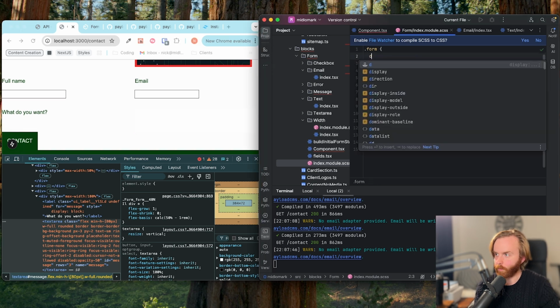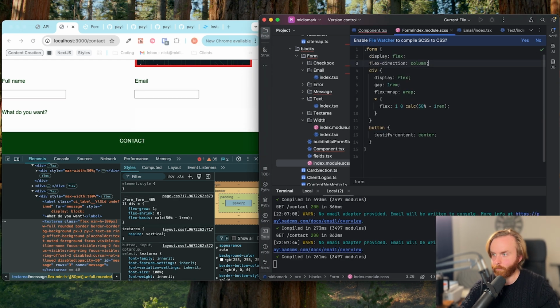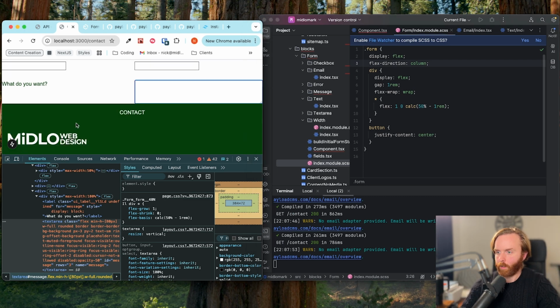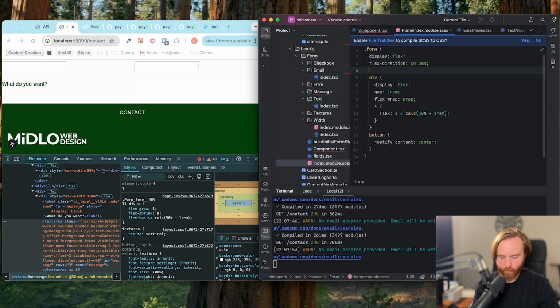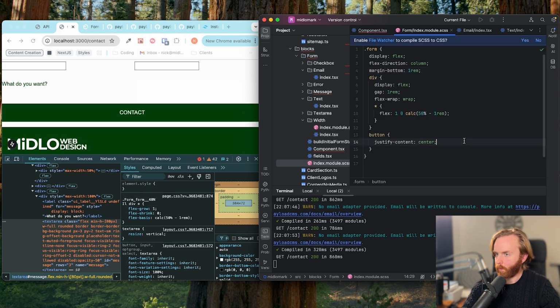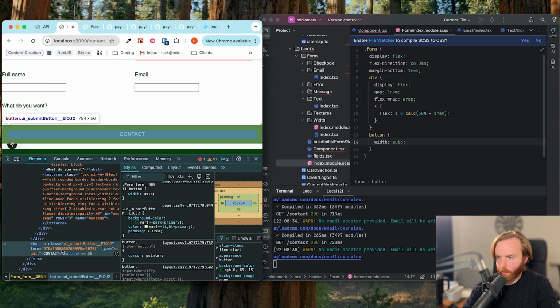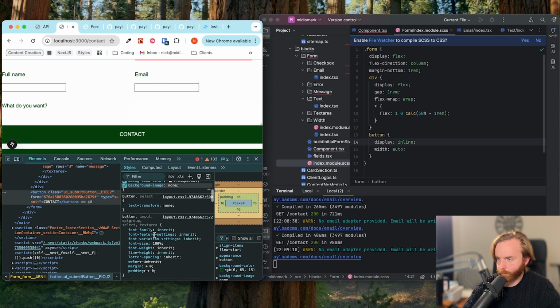So let's set this to be display flex, flex direction column. There we go. And then in the form, we can set a margin bottom of 1 rem. The button can be a width of auto. All right, we're making progress. Dog's going crazy, but making progress.